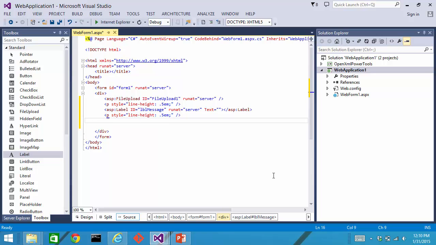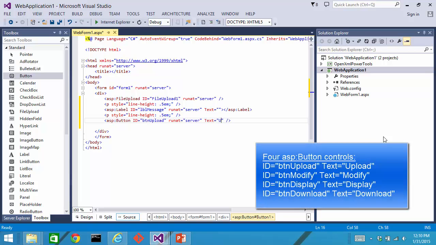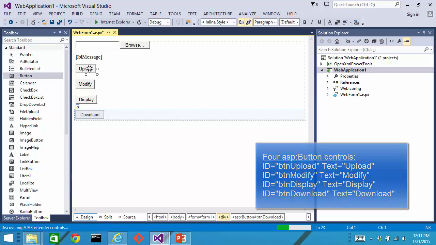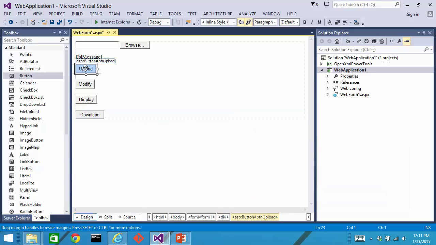Now I need an upload button, a modify button, a display button, and a download button. So I'll grab a button there. I'll call the ID btnUpload and change this to Upload. Then I'll copy and paste that. There's my modify, display, and download. I'll pop over to the design mode, double click on the upload tab.